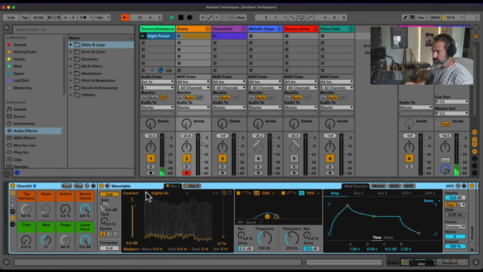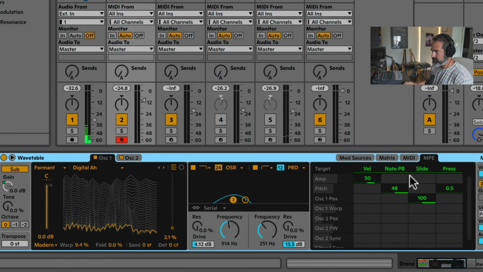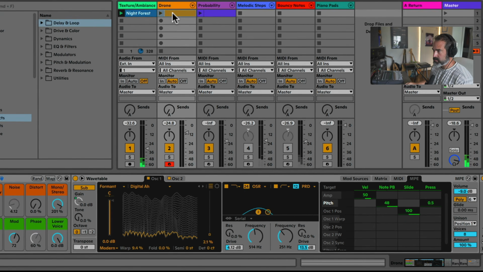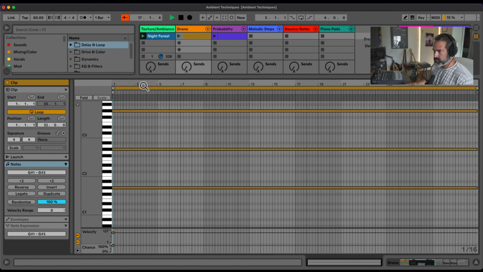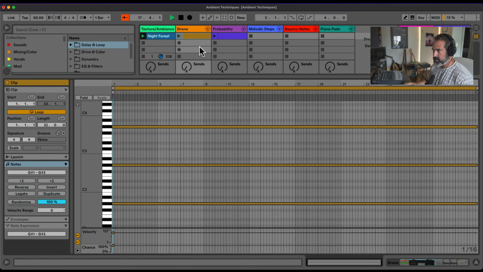We have the Wavetable. If we go to the MPE section, I have the note pitch bend all the way up. This is by default. But just check that your synth supports MPE. Because then what we can do is, let's go here. I put a few octaves right here, and this is what it sounds like.